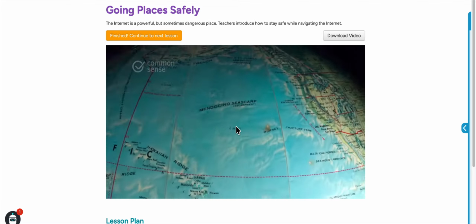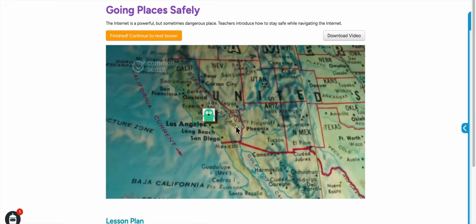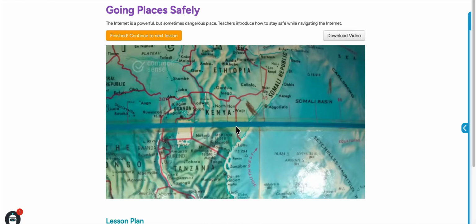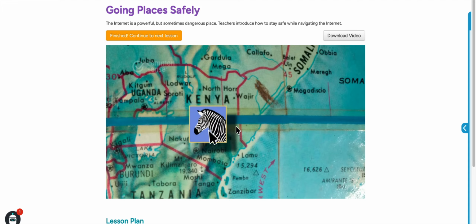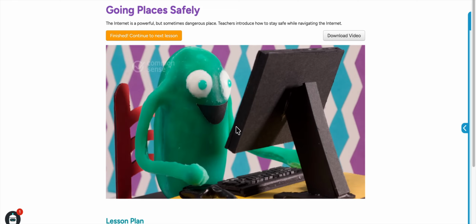Awesome! Then later, I went to a place far, far away. I visited Kenya. That's a country in Africa. Lots of zebras live there. Wow, that's a lot of zebras.